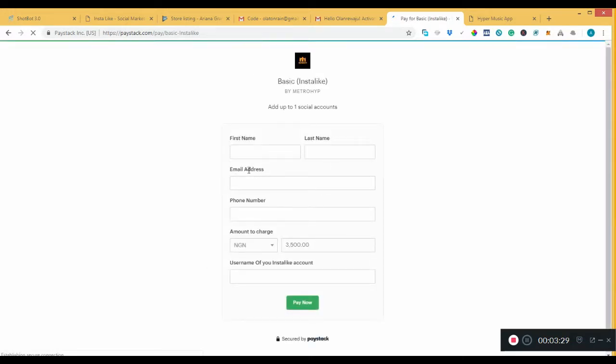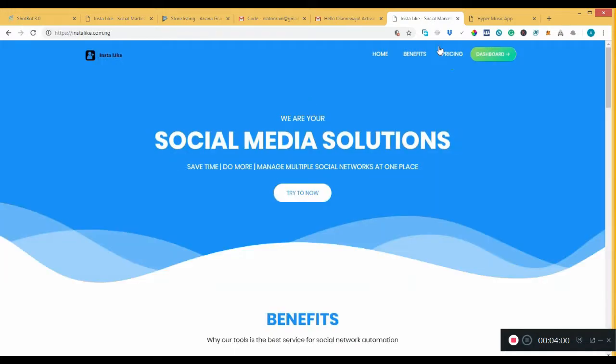Then boom, takes you to this page. Then you input all your information, your email, your phone number, and your Instalike username. You can just put your account username, that's your Instagram username here. Once the payment is done, go to the dashboard.